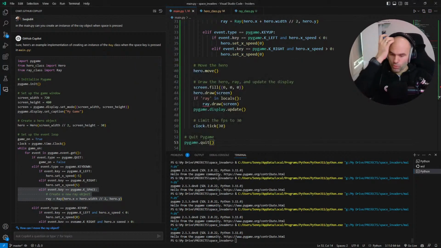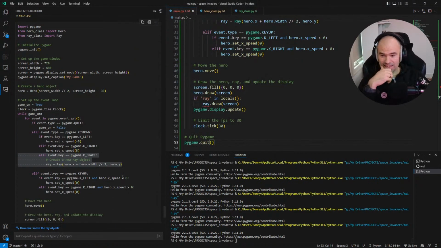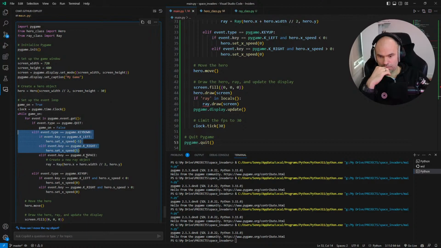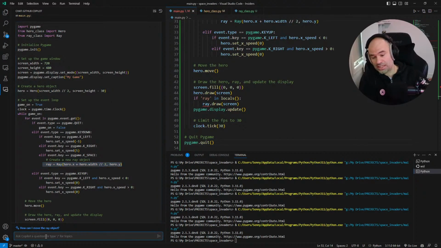It's not moving because in this game loop here, I do have movement set for the hero. I actually need to update with the bullet. If I have a bullet or a ray, I would need to update it. But if I have many, I'll need to have them as a part of a list. So I can just give it instructions and let's see if it meets them.